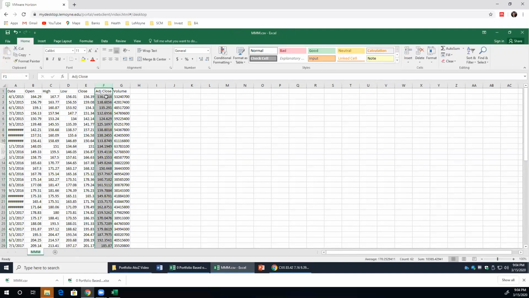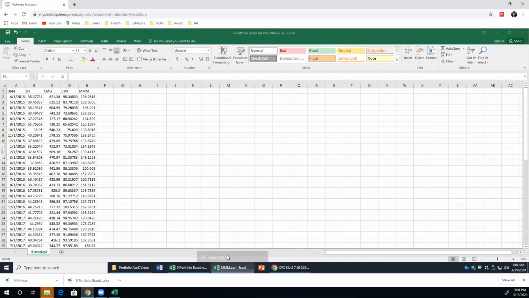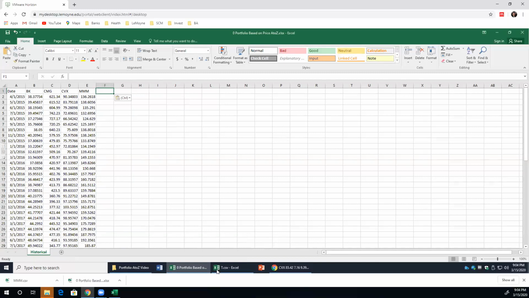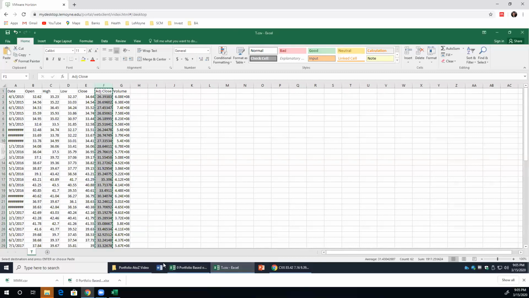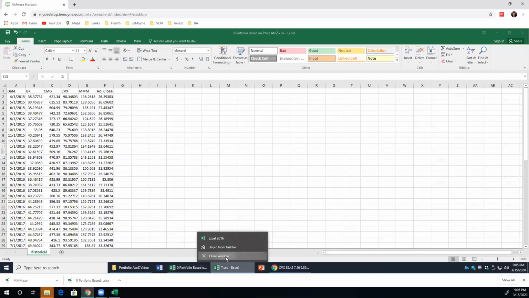Again, adjust close, Control C, and go back to our portfolio, Control V. Again, this is MMM. Let's right click here, close window. Final company, AT&T, CSV file, adjust close, Control C, Control V, didn't work. One more time, Control C, go back to our Excel file, Control V, Control S to save, and we can close AT&T as well.